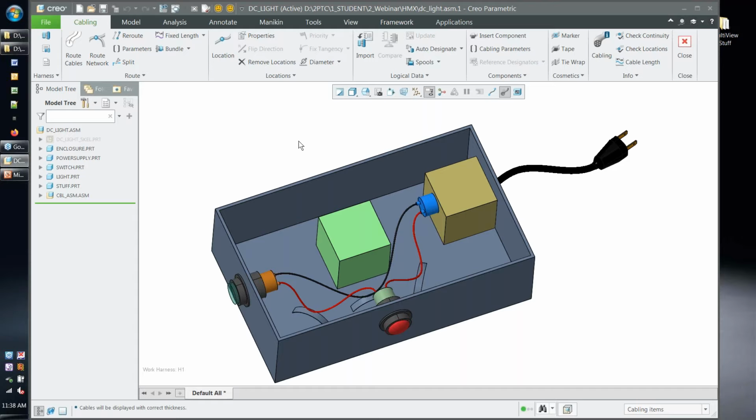And this documentation that we're going to create would be the stuff of providing that to your outside vendor or dealing with it internally in terms of manufacturing that, because we don't really obviously turn over this 3D Creo assembly to our vendors. We give them the nuts and bolts of what's necessary to understand and manufacture the harness.